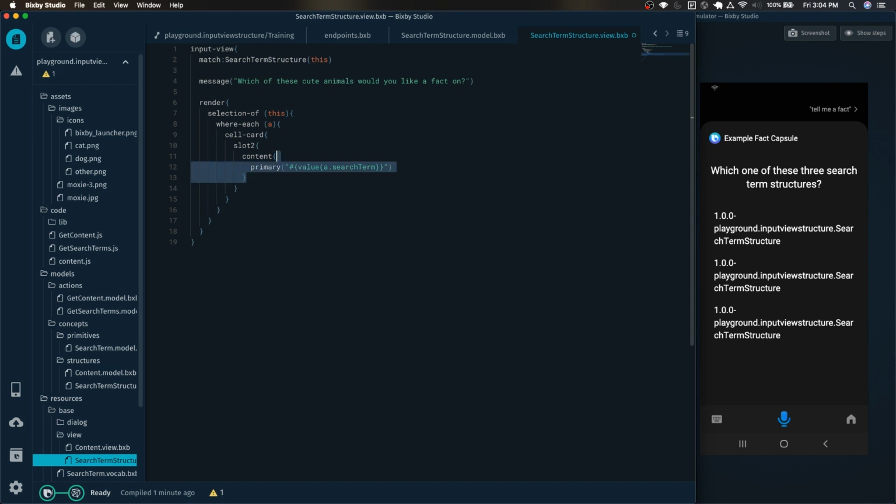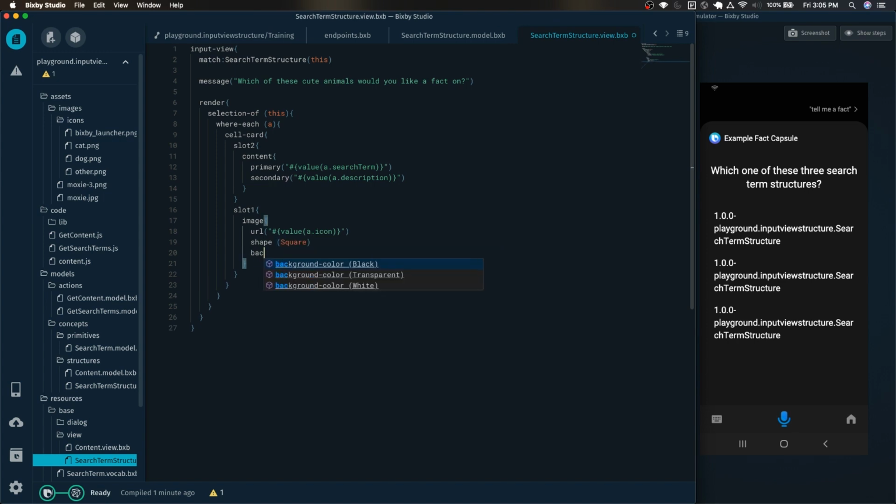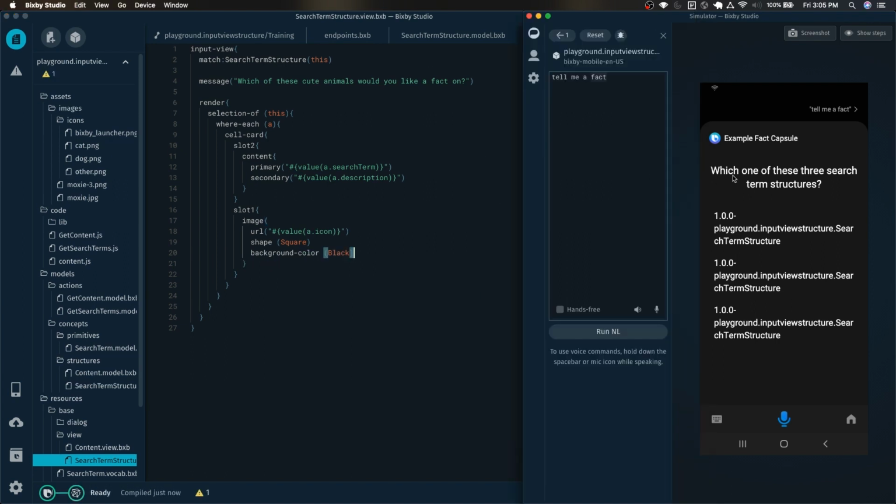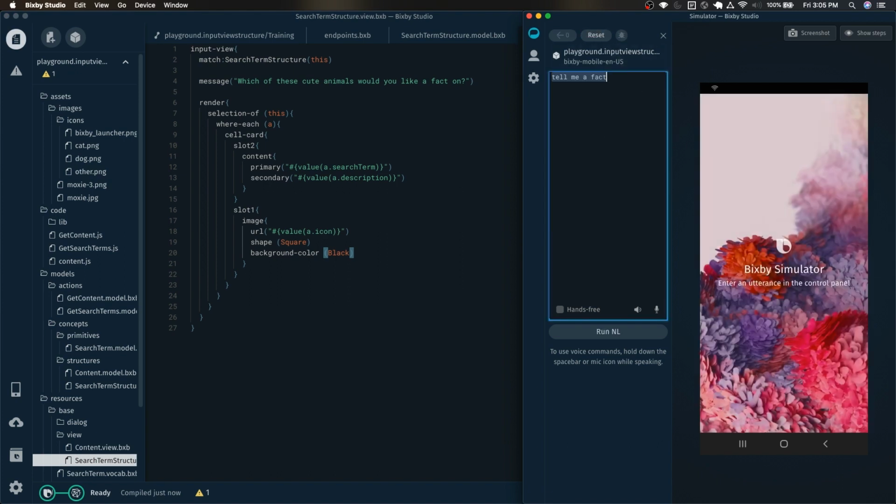So right now we are creating the cell card that this thing gets displayed in. And right underneath the search term, we're going to have the description. And we also want to add the image as well, and we included the image's URL as the icon. And for the image, it actually needs a shape. Why don't we give it a square shape? And let's also give this a background color of black. Well, it looks like I did everything correct in one go. No errors. Go ahead and try that out.